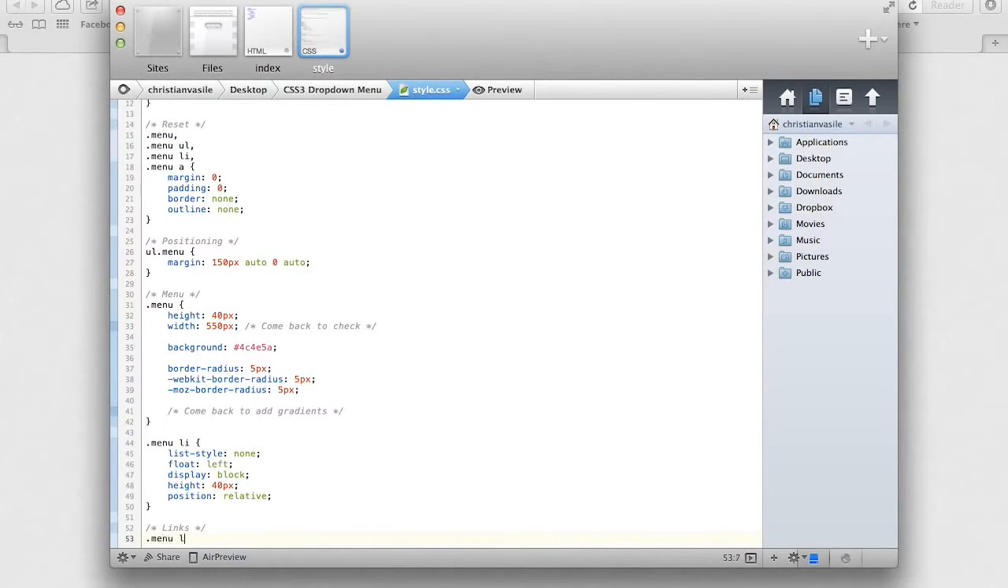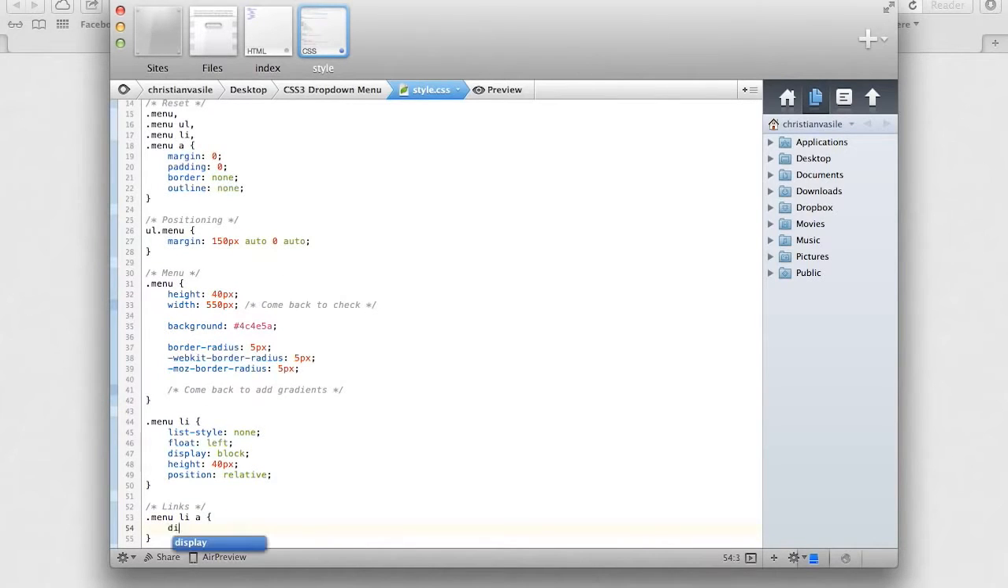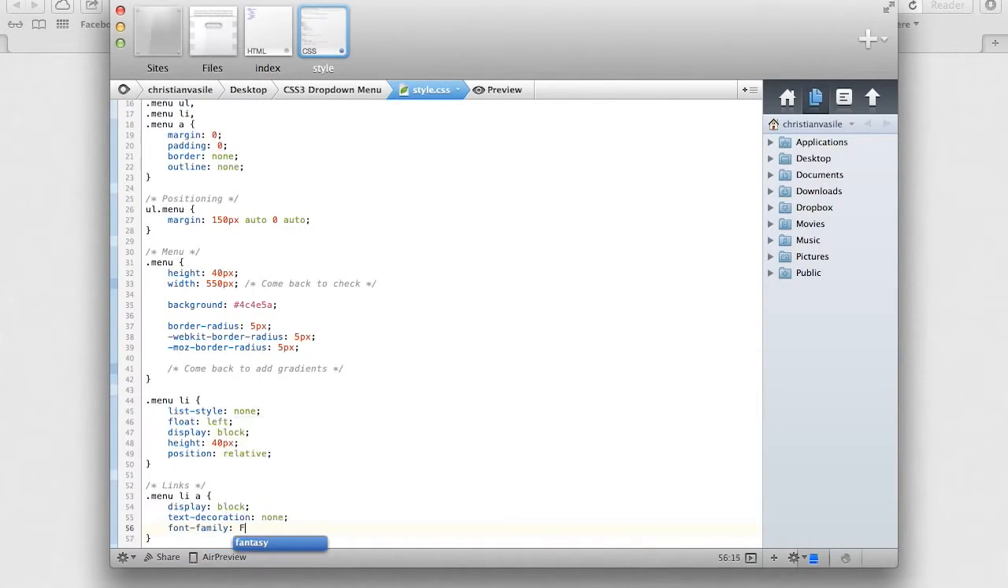So menu, li, and anchors. We want again to display them as block. We want to give them some padding a bit earlier and some margins. We want to give them line height and so on. We want to make them look nice. But for now, let's say text decoration none. We don't want text decoration. We want to give it a font family, and I usually give it Helvetica.